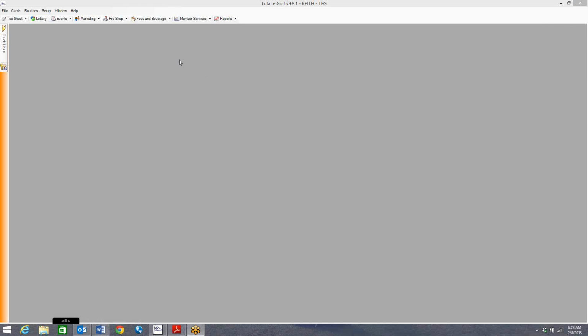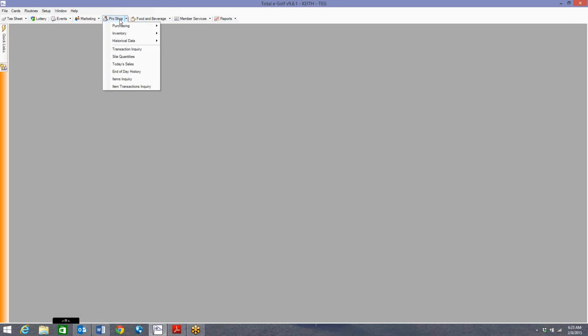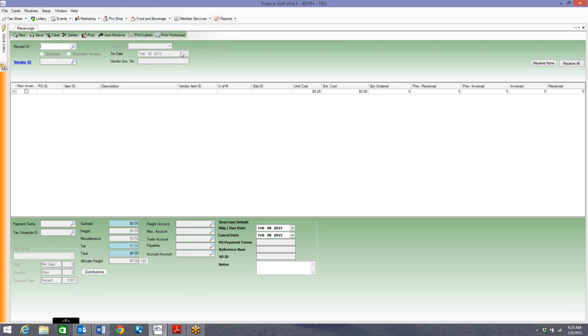So we're going to head over to our back office. We will find the inventory posting mechanism under Pro Shop, Purchasing, and Receiving. Once again, that's Pro Shop, Purchasing, and Receiving. And we'll find our wizard here. You'll see we have a couple options across the top here: New, Save, Clear, Delete, Post, Auto Receive, Print Labels, Print Worksheet. So we will go through all of those.